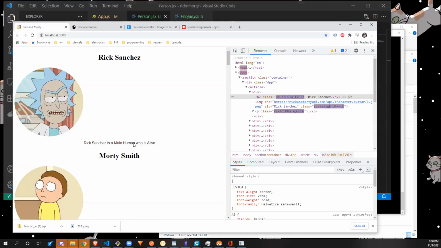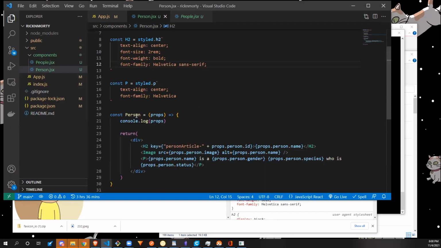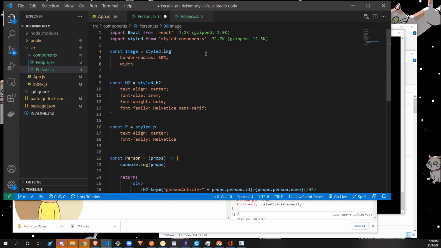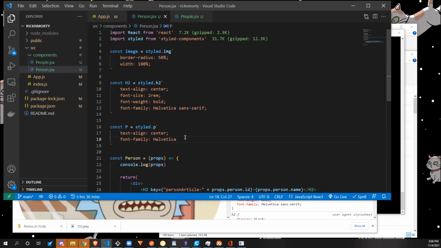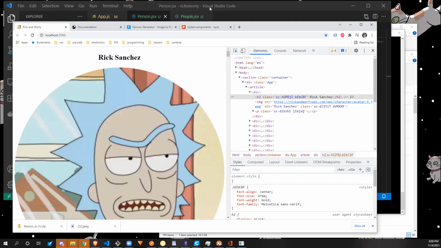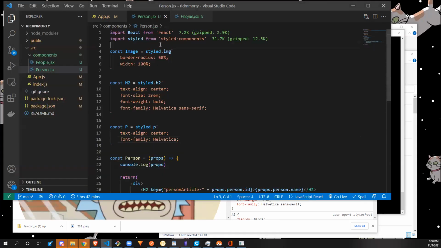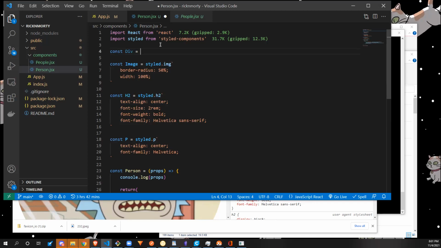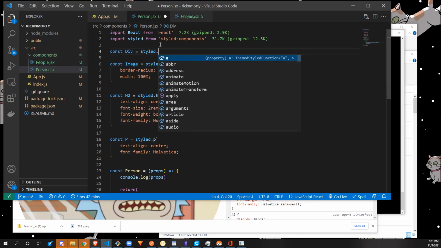I think I just had it where it's off. Okay, cool. So that's doing exactly what I wanted it to do. It's not particularly pretty, but let's do Image. We're going to do a width of 100%. All right, cool. So now these are all kind of too big. We'll go ahead and make another one up here. Call this one, say, const Div.